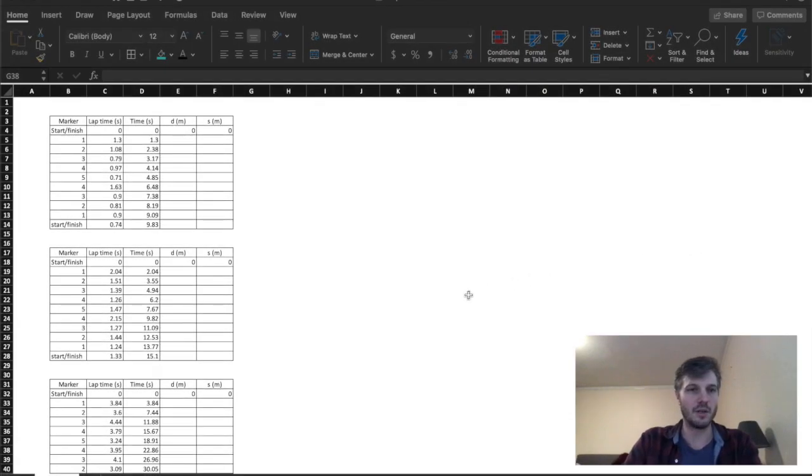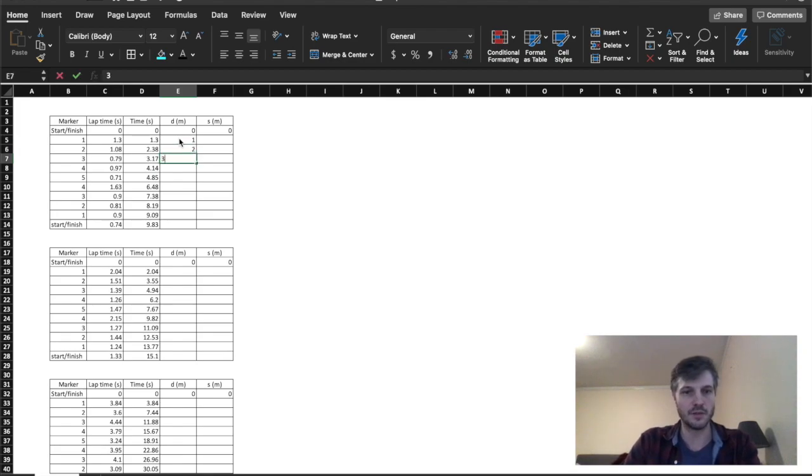Okay, now that we've got our lap times put into our tables, we can finish off these tables now. So the distance of each marker was 1 meter, so we went 1 meter, 2 meter, 3 meter, 4 meter, 5 meter, 6 meter, 7 meter, 8 meter, 9 meter, finally 10 meters all up.